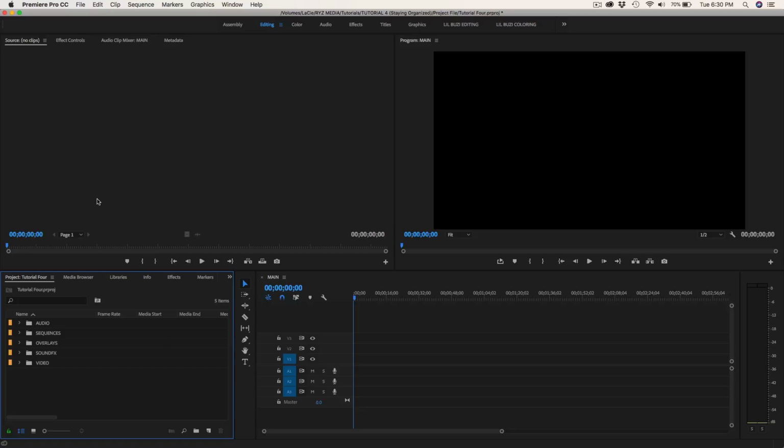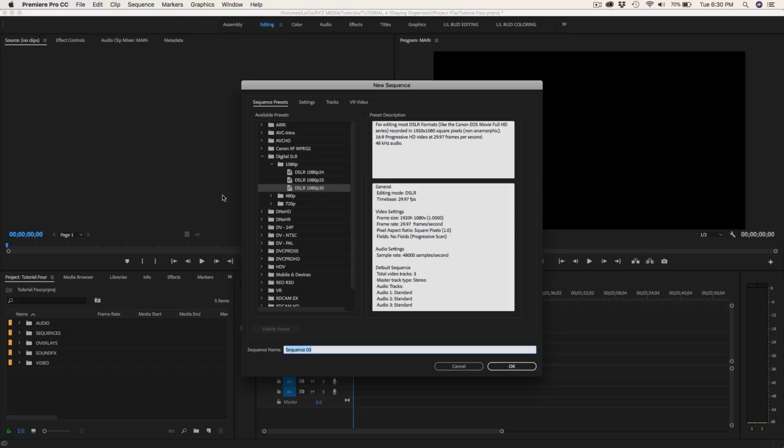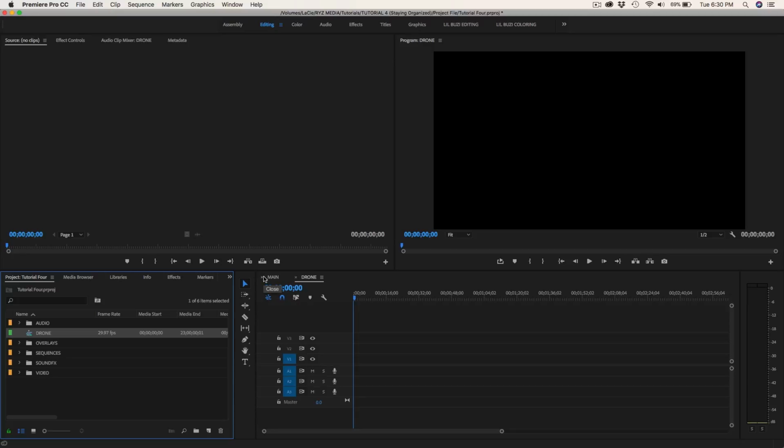So Command N, that's going to bring up this panel, and you're going to want to make sure you choose the same sequence settings for all of your sequences, just so that it is consistent across the board. So I'm going to label this one drone and press enter. And now down here you see that it makes a new sequence next to main labeled drone. Also, it's going to create a new layer in your project panel. So just drag that into the sequence bin and you're all good to go.